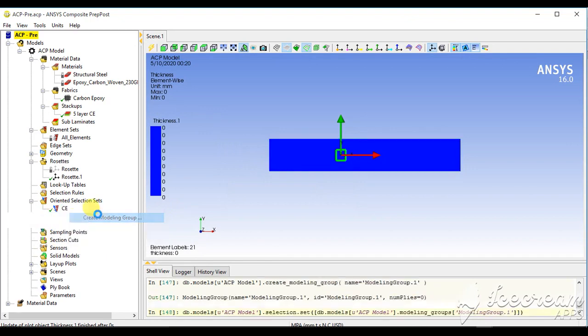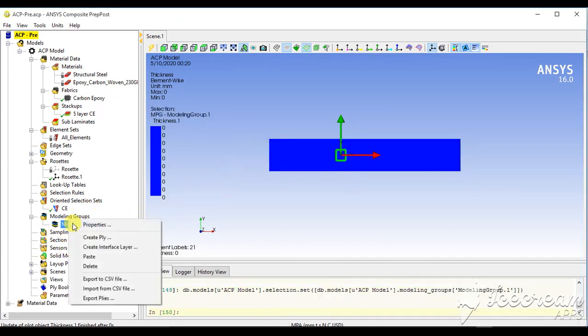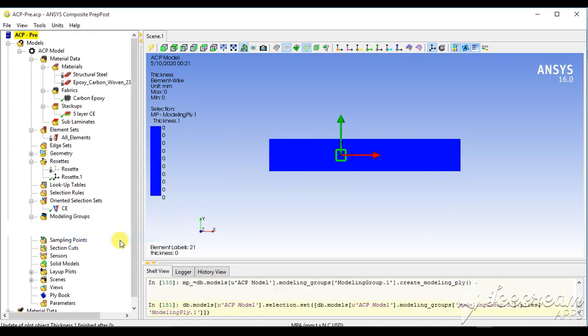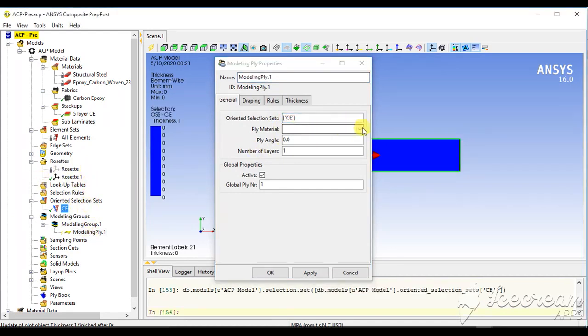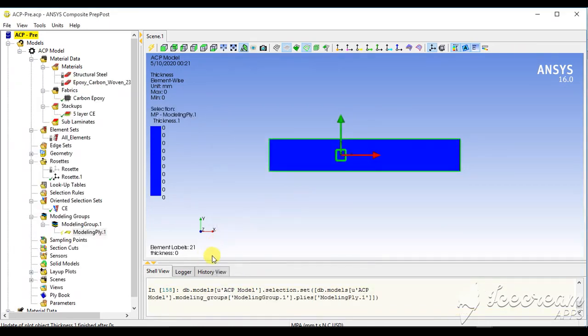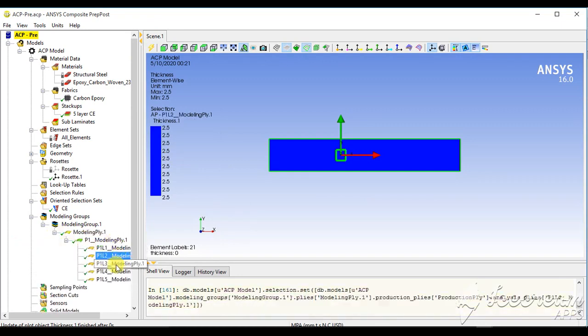Now I will create a modeling group. Select the orientation, set CE. Now the ply material, already we have made a stack up of 5 layers, so no need to create another 5 layers from here. Just select the 5 layer CE and click on OK. Here the 5 layers are present.